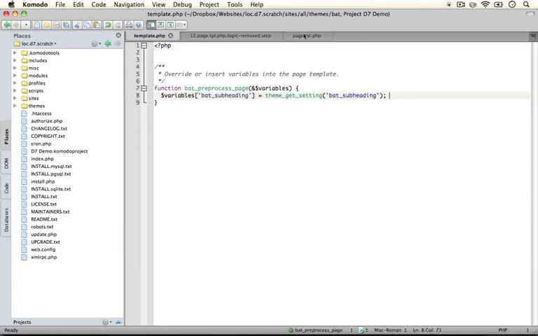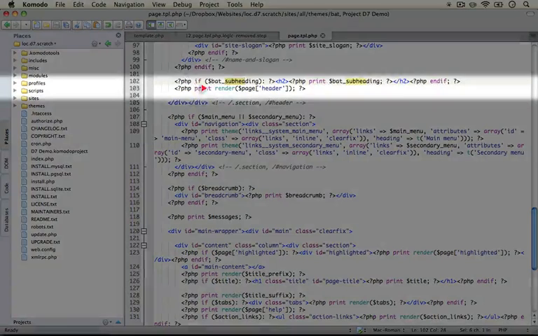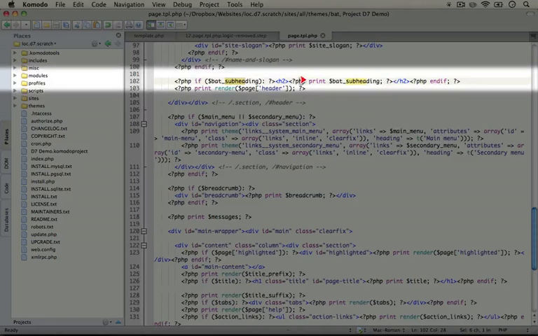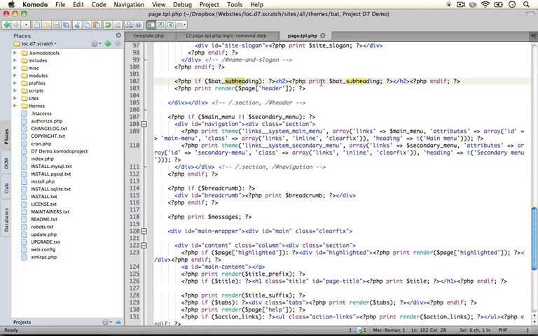Let's go ahead and jump back to the page template file. So we still have the check to see if it exists, and if so, we're going to go ahead and print a wrapper around it. So h2 here and h2 here, and then we're just going to print the variable inside. And then we're going to end the if statement here at the end. Okay, let's go ahead and check if this works.